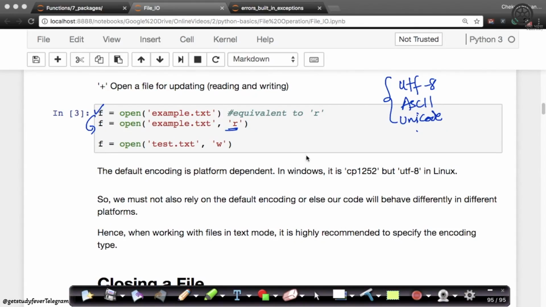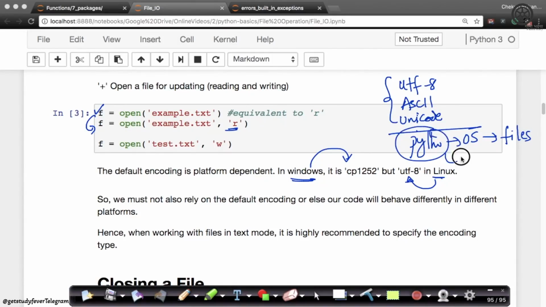And the way text is stored is dependent on your operating system. Windows chooses one format, Linux could choose another format, Mac could choose another format. It is very operating system dependent. But look at it this way: Python, to create files, has to talk to your operating system, and it's the operating system which actually manipulates and creates files. So Python talks to your operating system to do all your file operations, because it's the operating system which controls your files or hard disk and things like that.